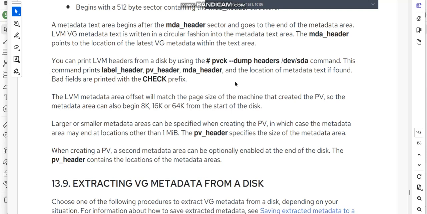The LVM metadata offset will match the page size of the machine that created the PV. So the metadata area can also begin 8K, 16K or 64K from the start of the disk. Larger or smaller metadata areas can be specified when creating the PV, in which case the metadata area may end at locations other than 1 MiB.